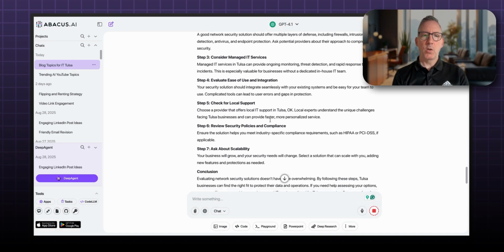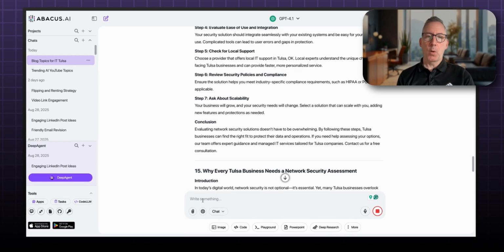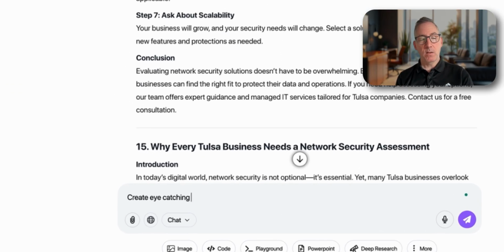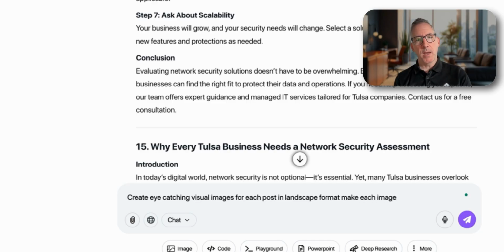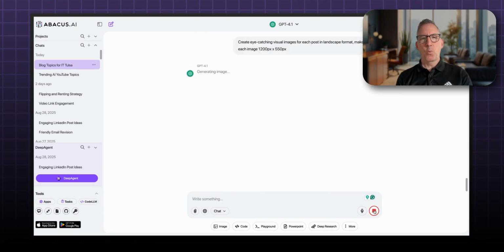Now what I want to do is create some eye-catching visuals. So not only can I get the blog topic content, I want some visuals to go along with the blog so that it really makes it pop. I'm going to give it very specific information about what visuals I want and their sizing. So I want it to be 1200 pixels by 550 or 600 pixels, and we will see what it can create. Although these visuals are okay, I'm not really happy with them.